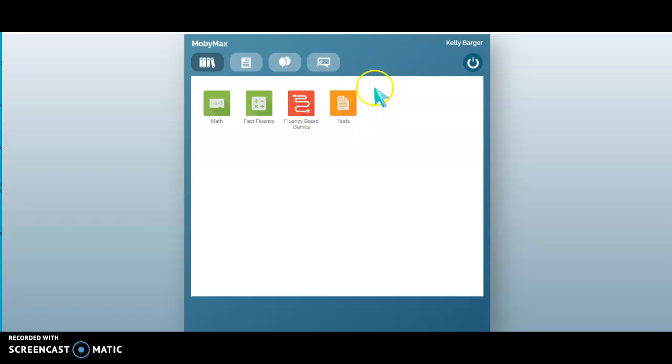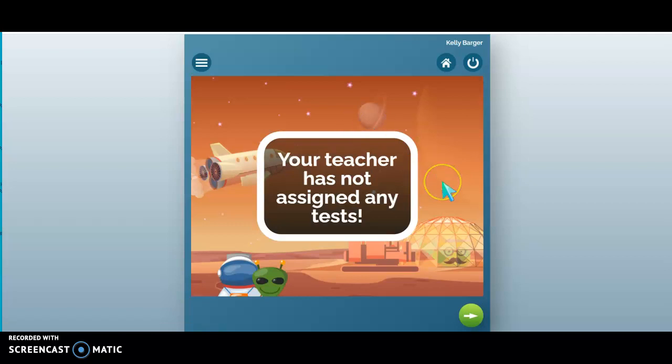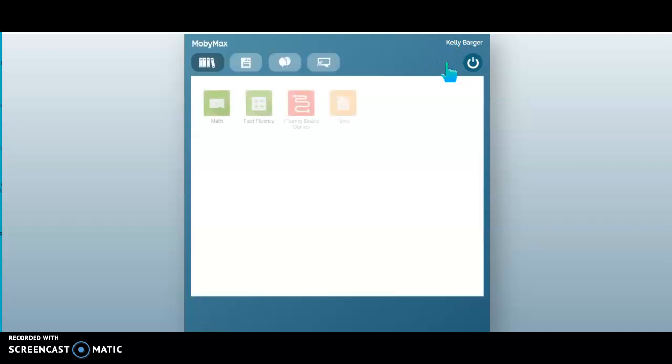And then our last icon we're going to look at here is your test icon. So this is where you might find some of your quizzes and tests. If we click on that, you can see it says your teacher has not assigned any tests yet. So when you do have a quiz or test assigned, this is where you will find it in order to complete it. So we're going to click that home button to take us back to the dashboard.